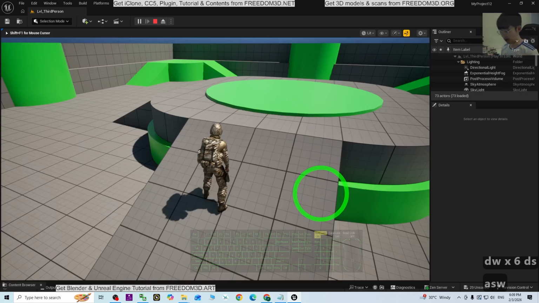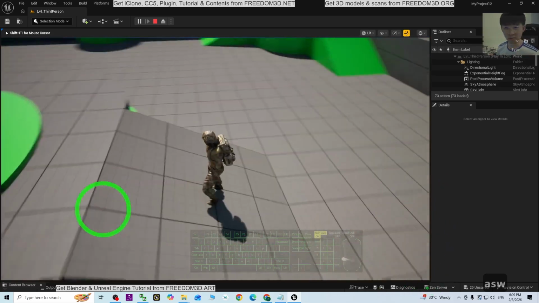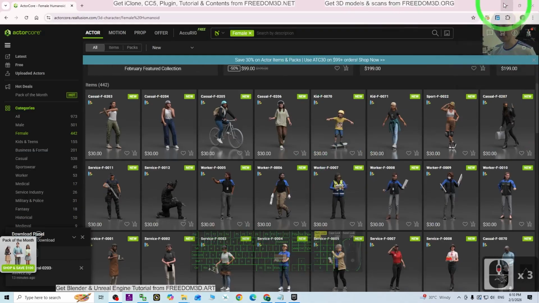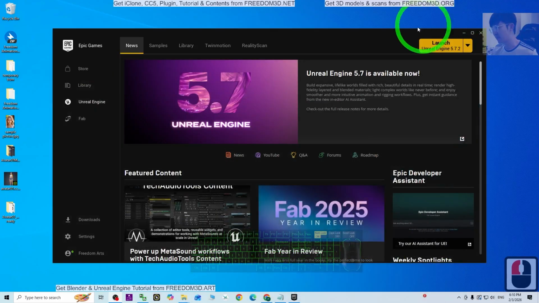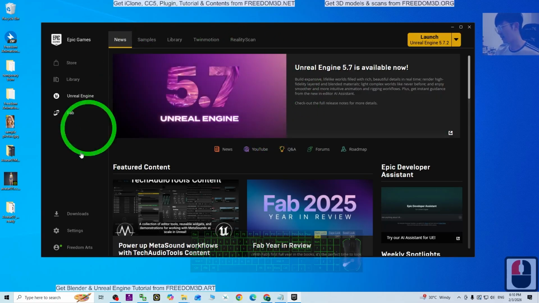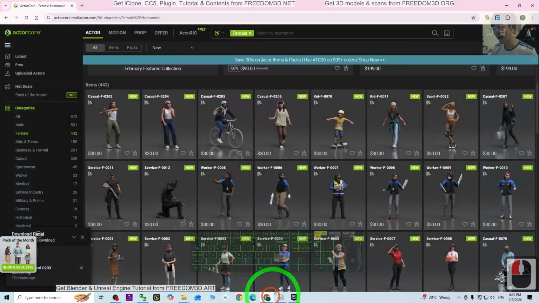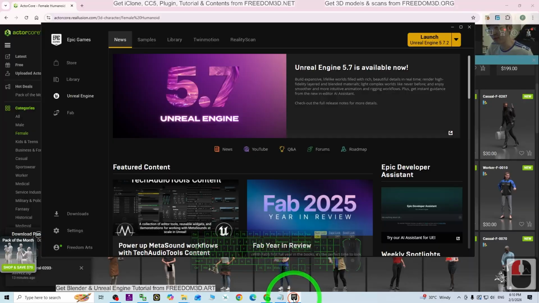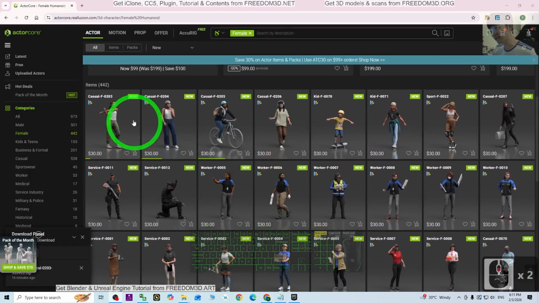So I'm going to show you all the steps. Now everything starts from the beginning. I already closed everything related to the Unreal Engine software. I'm going to show you the true steps, how to get any of the ActorCore 3D avatars ready for your Unreal Engine 5 game project.